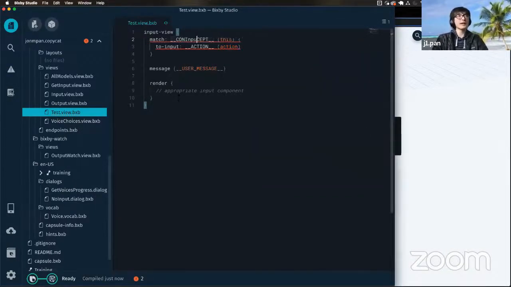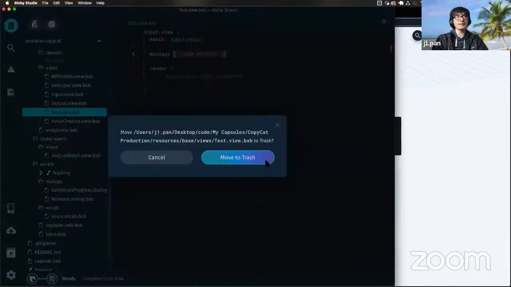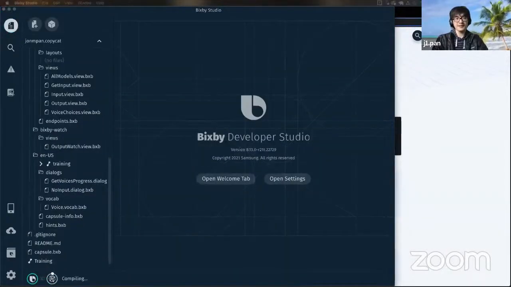And here, you just want to change. Now you have the input view boilerplate code instead of the original where you'd have to just delete it every time and type it all out. So there we go. It's just a nice little quality of life feature that I appreciate that was added to Bixby Studio. And I'm just going to delete that because we don't really need it.